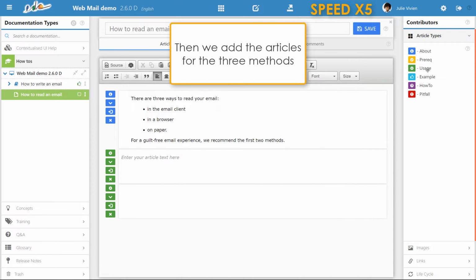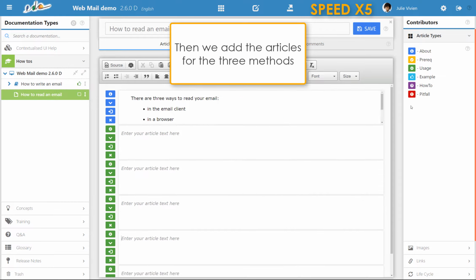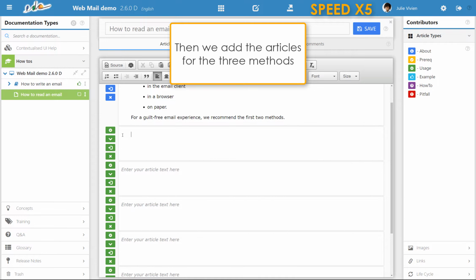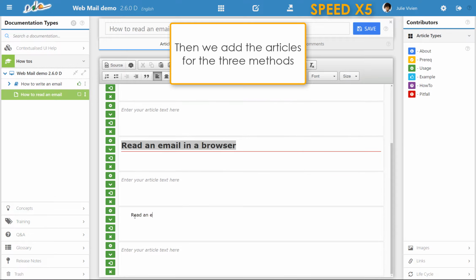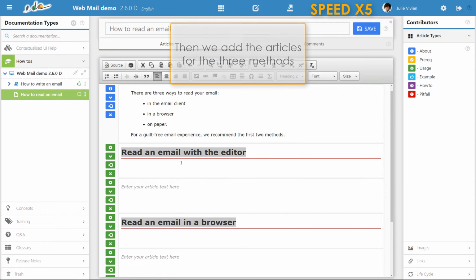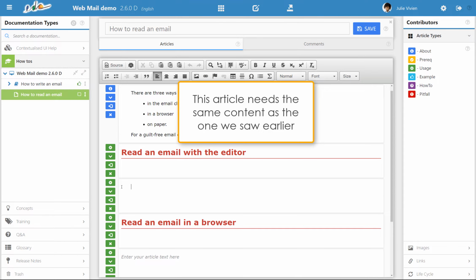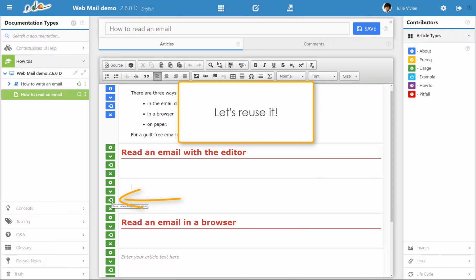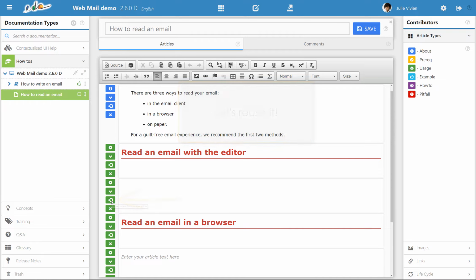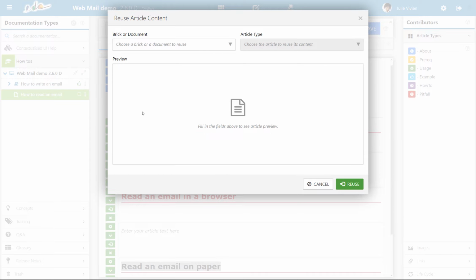Now I'm adding 6 usage articles. That's 2 per method, one for the title and one for the instructions. Separating the title makes reusing the content easier because that way we can reuse the explanation without having to erase the title. So this article needs the text from the article we saw earlier, so we're just going to reuse it. I click on the reuse button and the window opens.